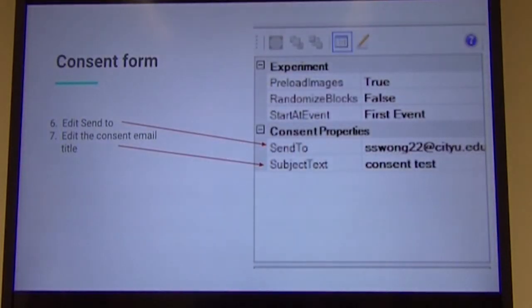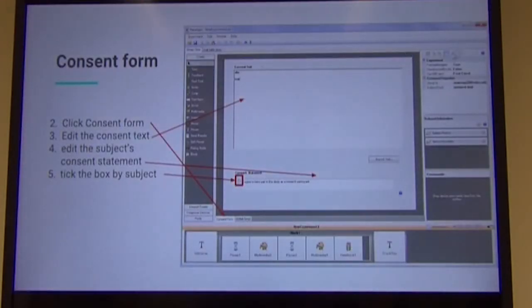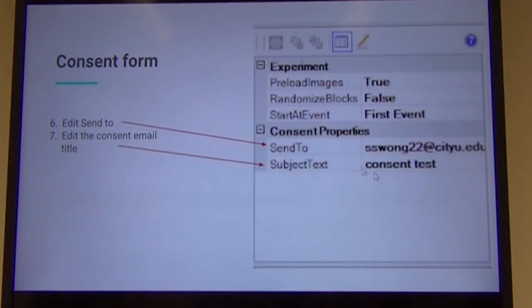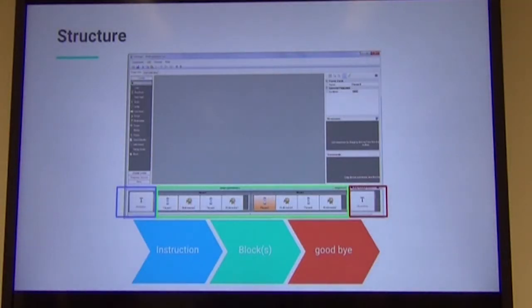Then you have to further edit these 2 columns, which is here. You can edit these 2 columns so that you can decide where this consent form will be sent to. For example, you can put your own address, and then you can also edit the email title of that consent email. So like maybe "consent test," it's up to you. Then we will talk more about how to build up an experiment.